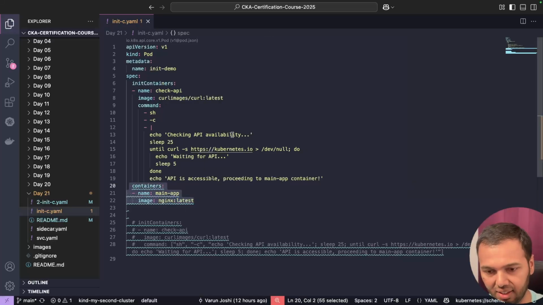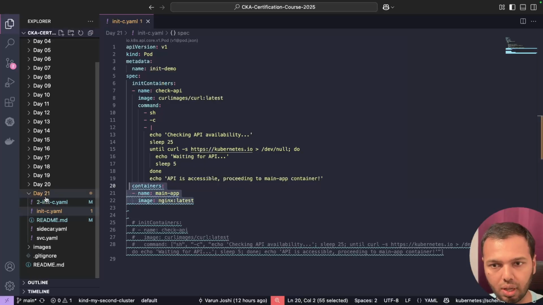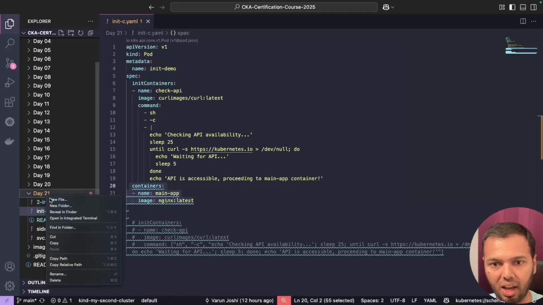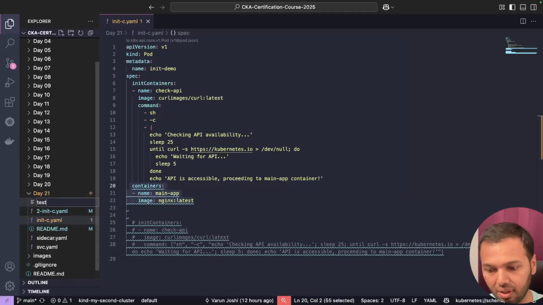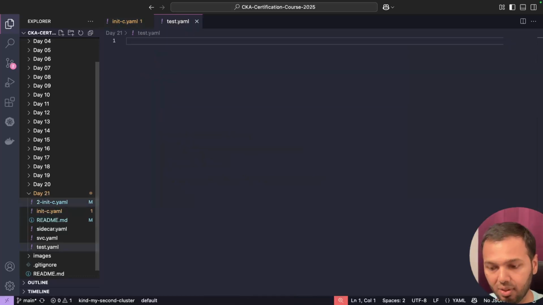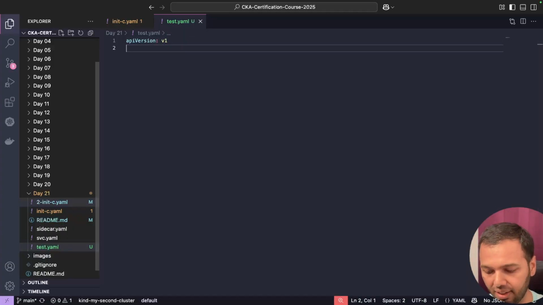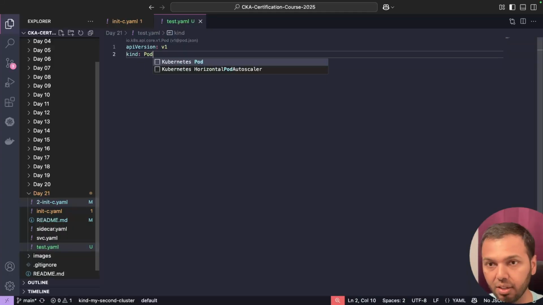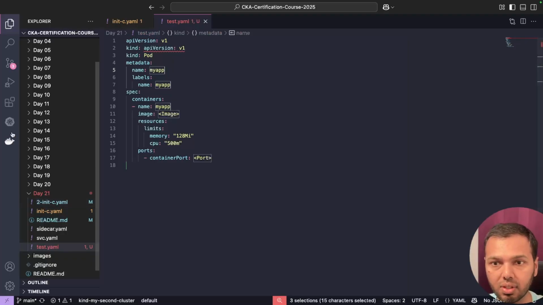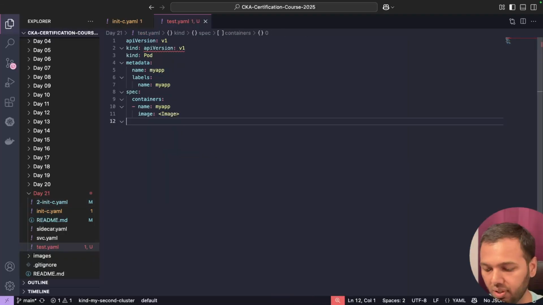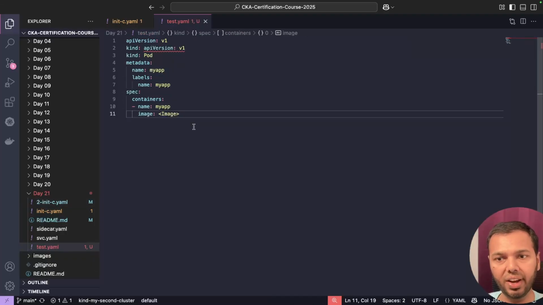Again, I think I should do one more thing to make you understand this. I will create a new file. I'll name this test.yaml. So I'll write API version, and API version is for pod v1, and then I use kind is pod, and let's use this. Now I will remove this. So this is how we defined containers.